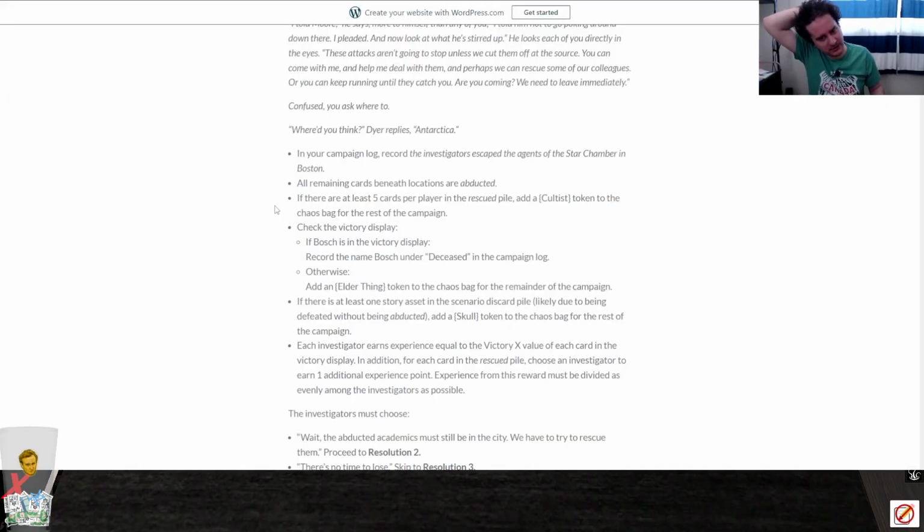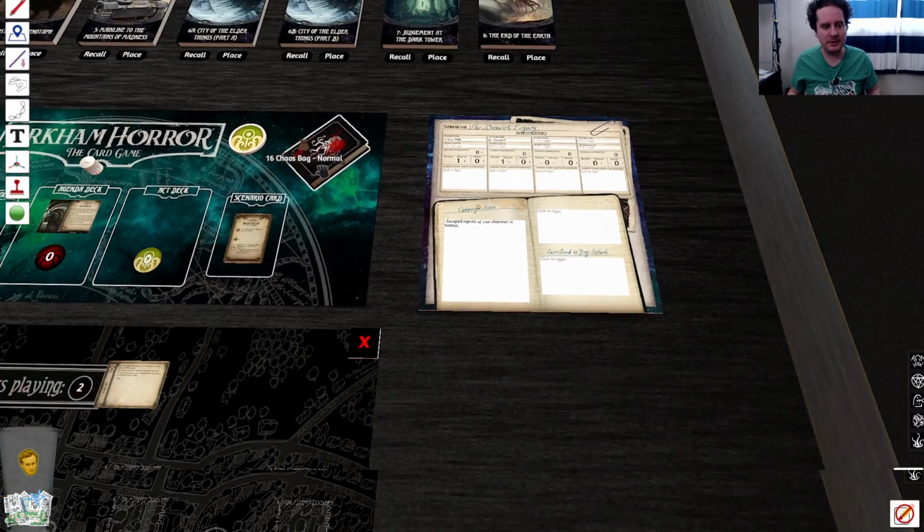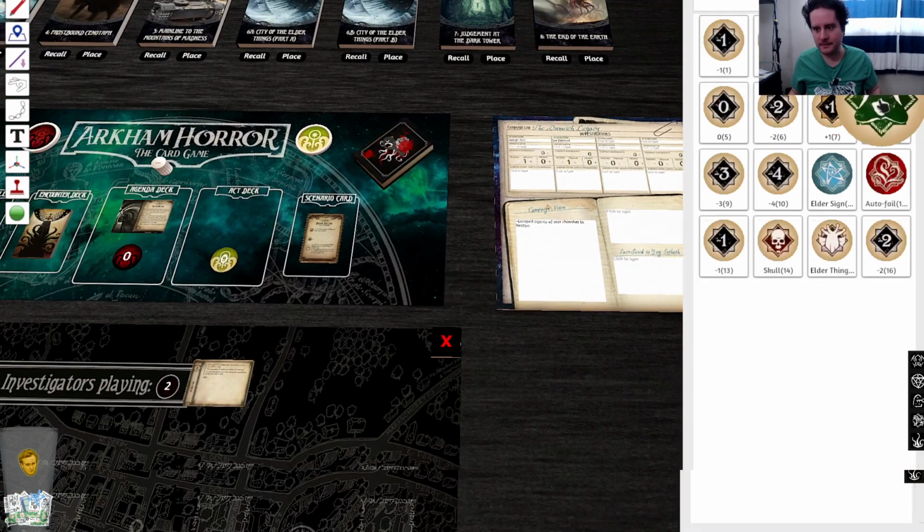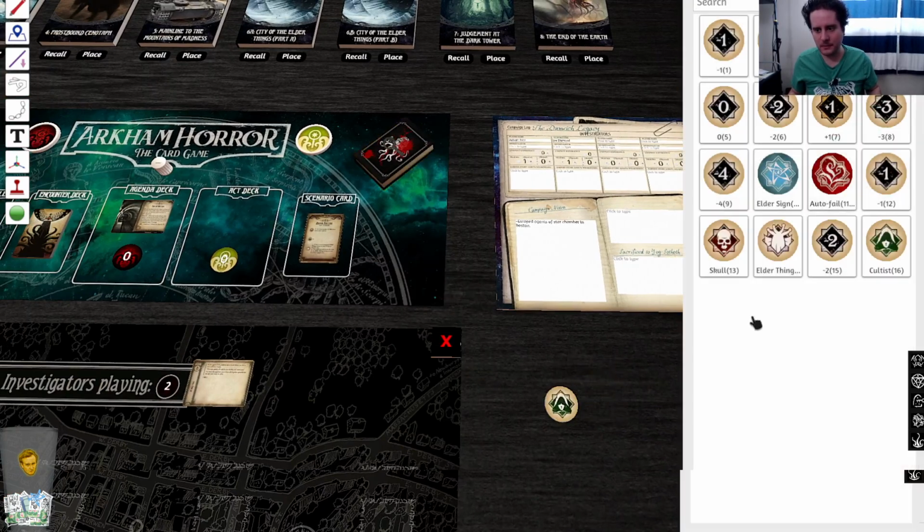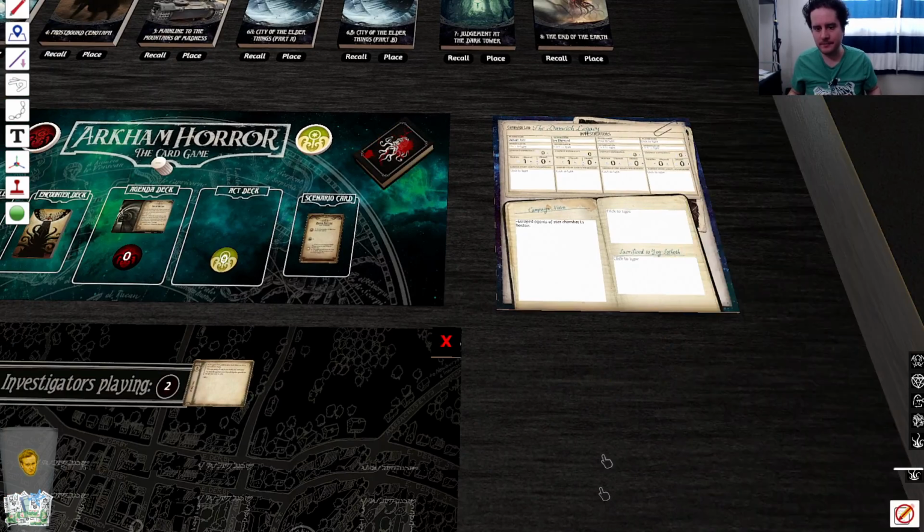All remaining cards beneath locations are abducted. With at least 5 cards per player in the rescued pile, add a cultist token to the chaos bag for the rest of the campaign. There are 10, so we will add a cultist token to here for the rest of the campaign. Did too good.